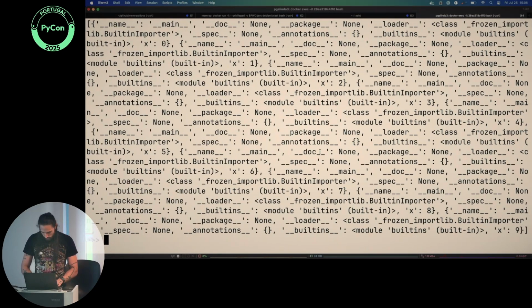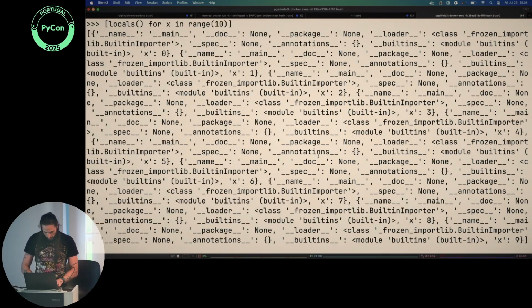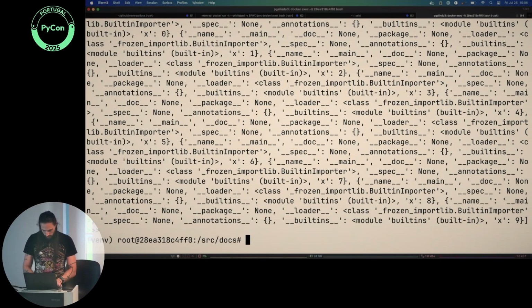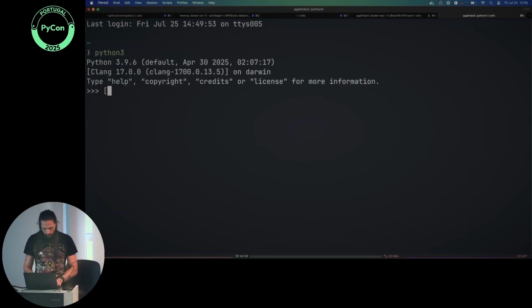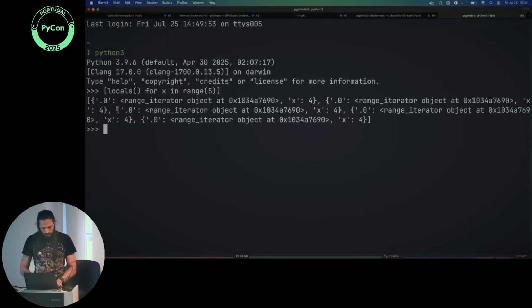One second, I'm trying to fetch it. Okay, one second. Let me do it over here, just so we don't have the spillage. All right, so let me do it here. Sorry for the black background, but locals for x in range 5.